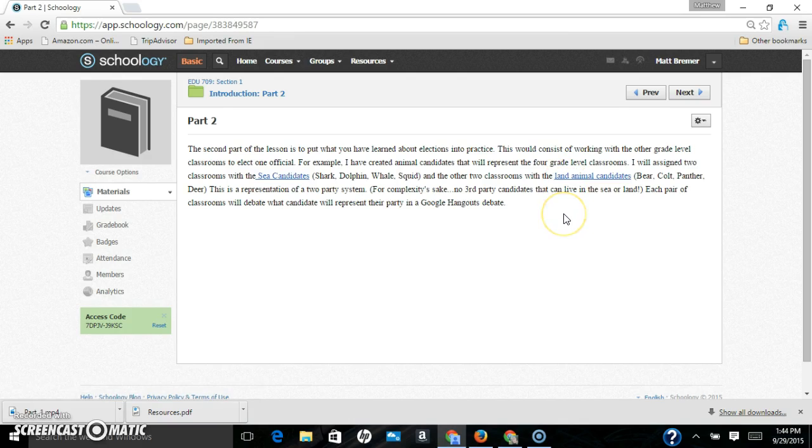So, what we're going to do is hold our primaries. The 2 classrooms will hold 1 primary, the other 2 classrooms will hold the other primary, and they will whittle their candidates down to 1 candidate, and those 2 candidates will square off, and we will vote to see who's going to represent the 5th grade classrooms.